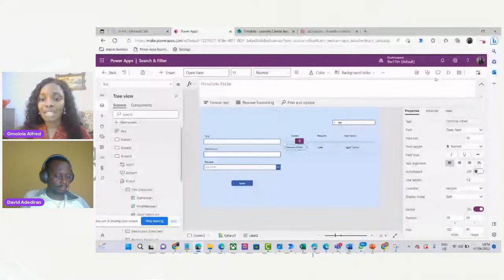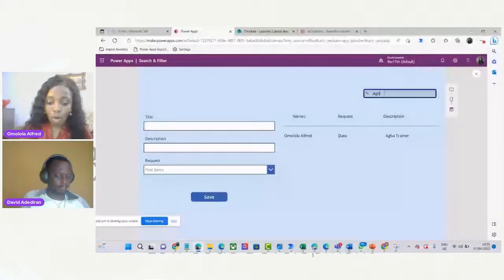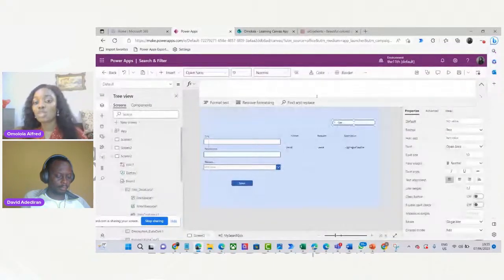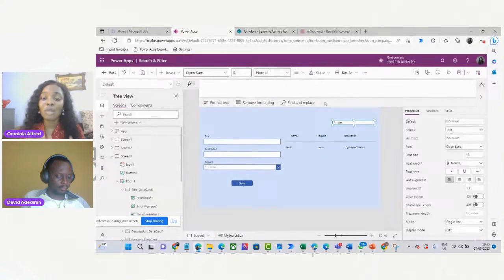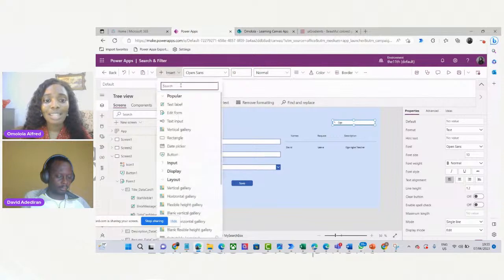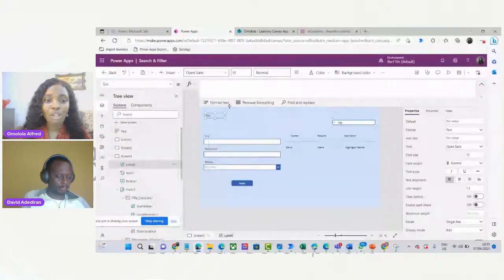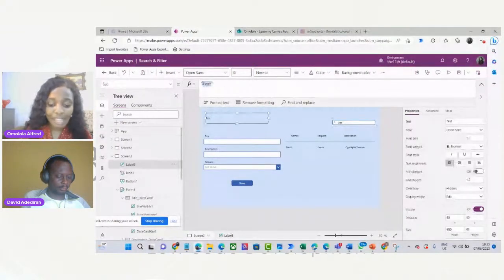All right, so we have this now, Agba. But if I say Oga, I will see this. Now, you can also search with description, you can search with request, you can search with names. You can even decide to search with something that contains. But if you're searching with something that contains, there's something we call delegation. Let me bring in a text box. So one thing I want you to search for today is delegation in Power Apps.